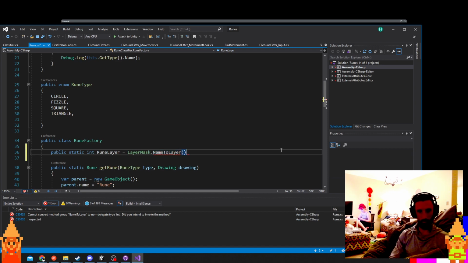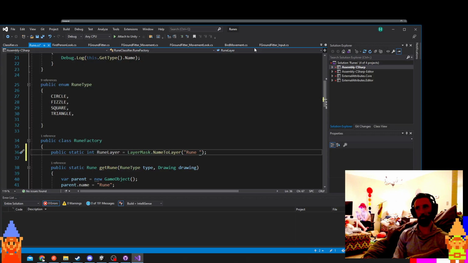So that's a function, and inside it will be a string of the name of the layer, which for us we'll just call runes, I guess. Will this layer define what gets hit or what doesn't get hit? This is going to define a layer that we're going to ignore when we do our physics raycast. That'll be another step, but first we just do this.